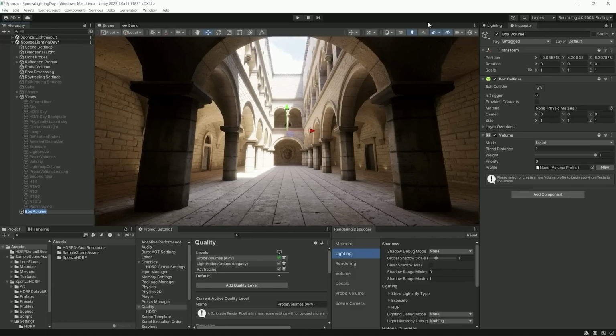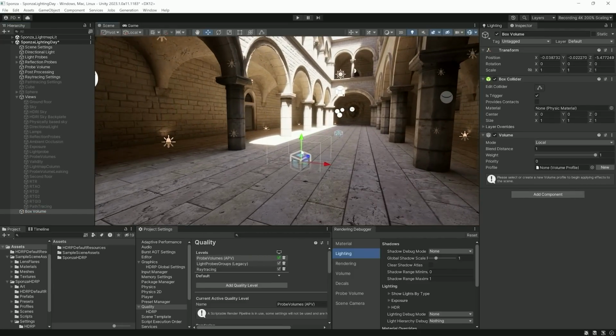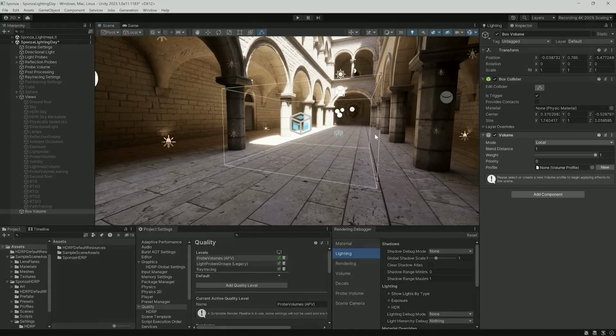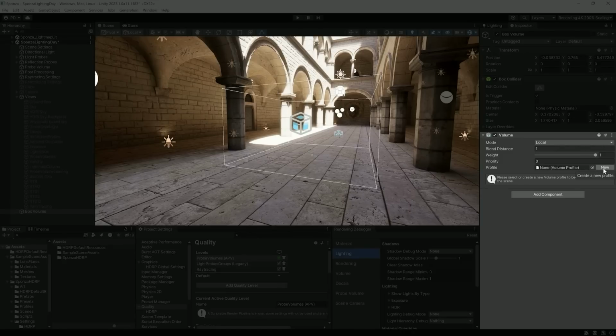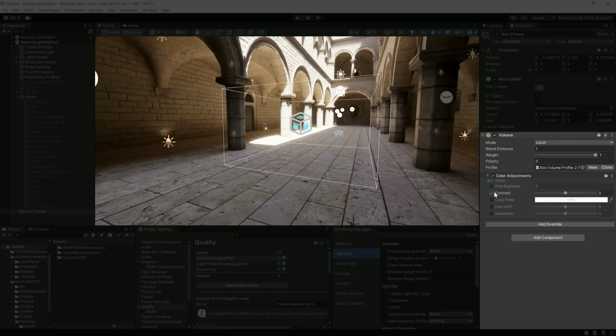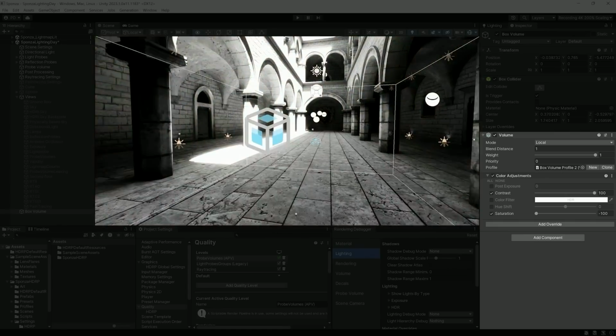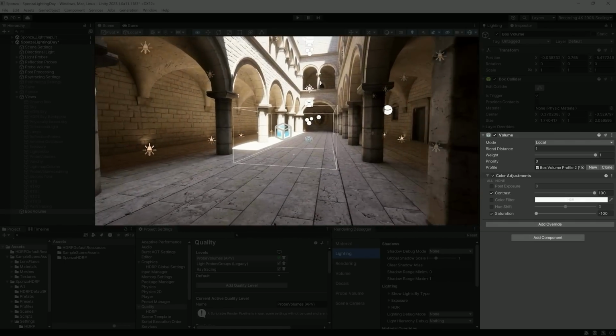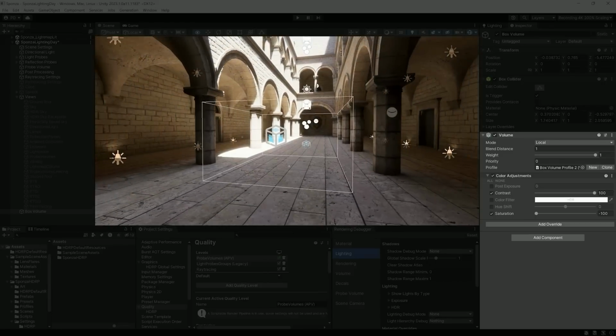Let's add a box volume and place it in the center of the atrium. I can easily change the bounds of the volume with the dedicated handles. All the volume properties will be stored inside a profile asset on disk, which means multiple volumes can share the same profile. Let's add a color adjustment override, and then I can add a contrast and a saturation override. As the camera enters the volume, these settings are applied to the frame.